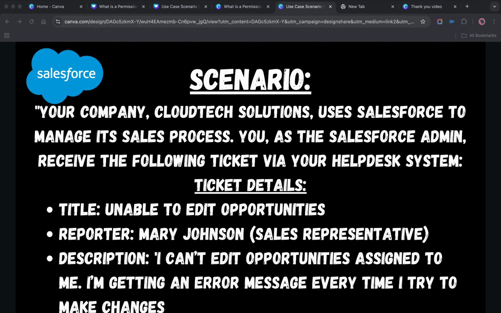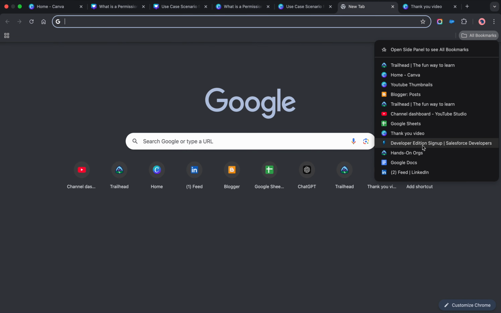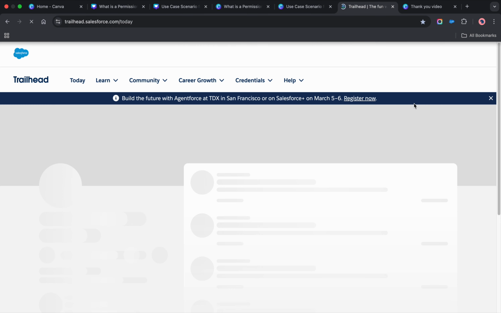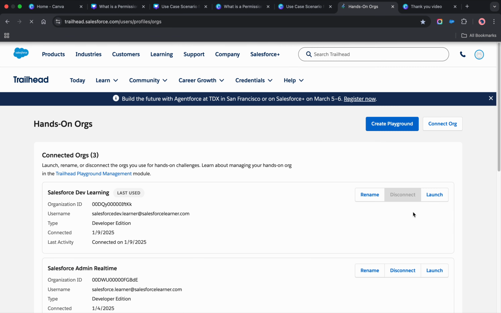So let's try to understand this. Let's go to our Trailhead, go to our org and see the hands-on org, and this is what we will be using.